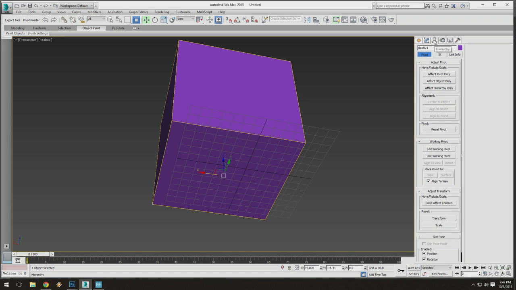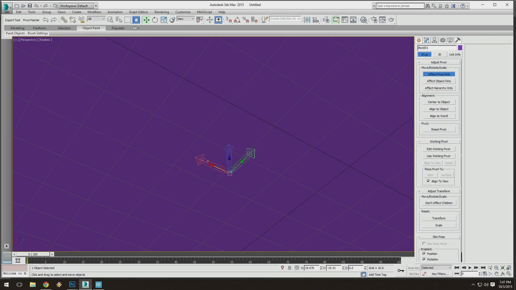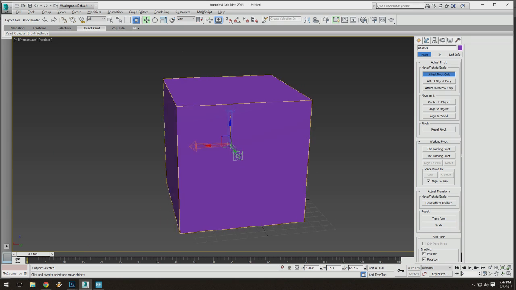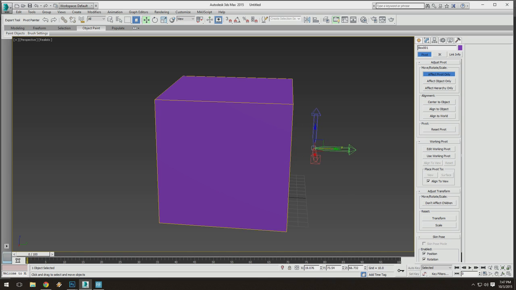Super important tab to know. And most of the things that I ever deal with in this tab is this button right here, Affect Pivot Only. What this means is that when you affect the pivot only, you get these extra arrows on your gizmo. So if I move the gizmo, all I'm affecting is the pivot point. See how I'm moving this thing, but the box is not moving, and the pivot point is, and that's how I can put the pivot point anywhere I want.